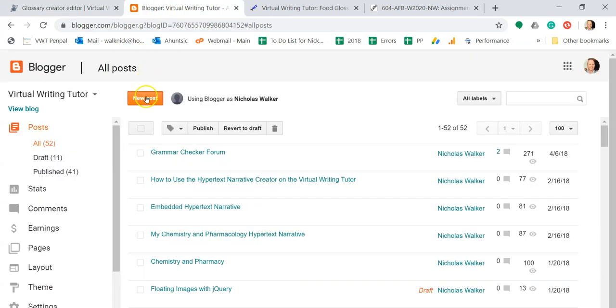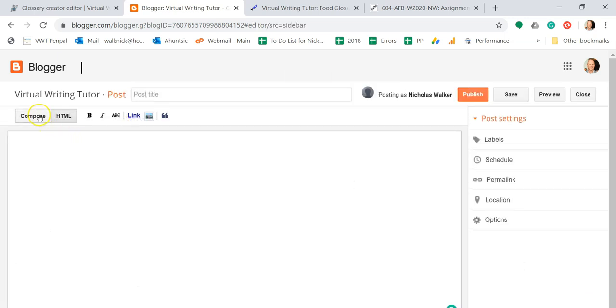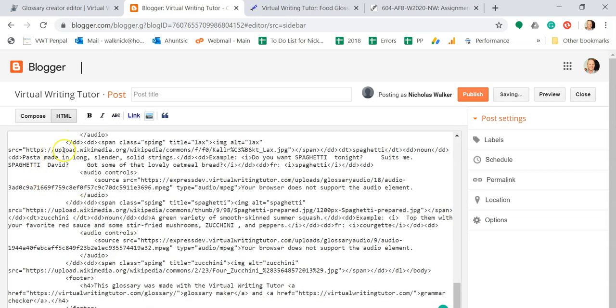Go to your Blogger account. Click on a new post in the top left-hand corner and switch from Compose mode to HTML mode. Paste the code into the HTML editor and write the title of your glossary.